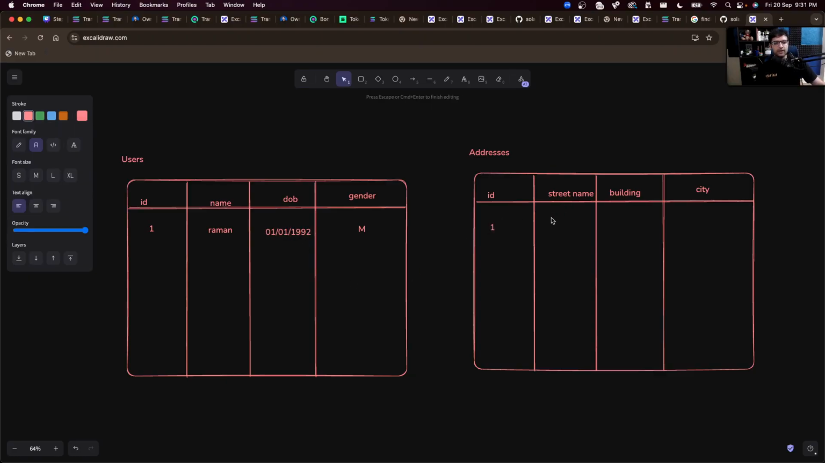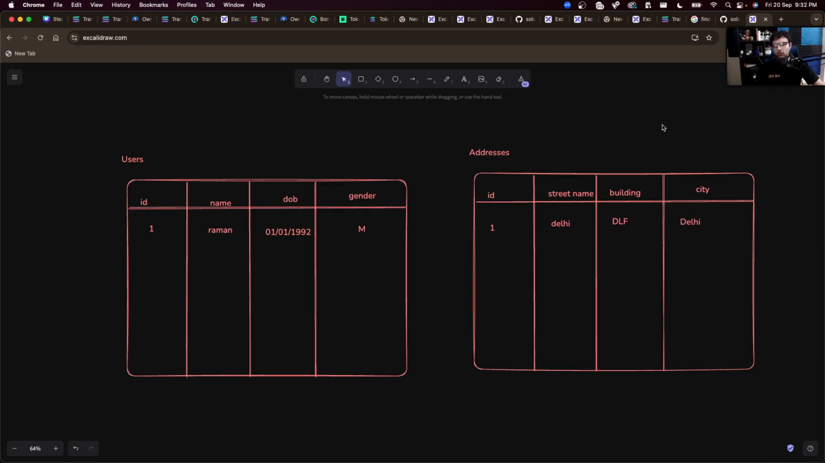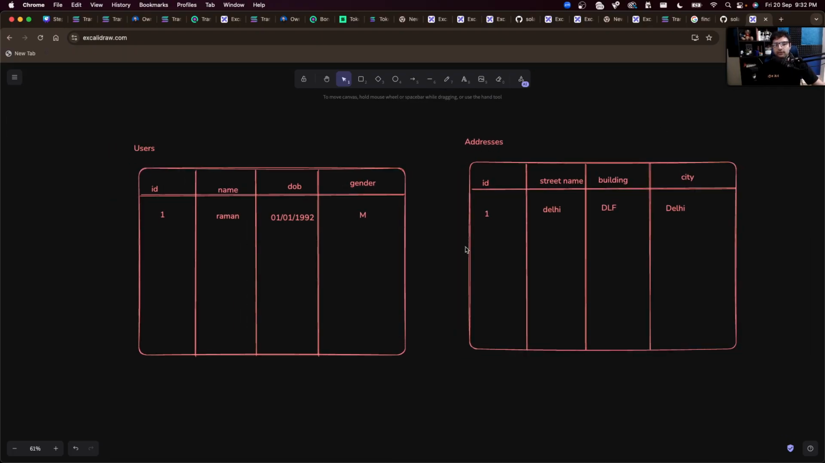And the user with ID 1, their address is, let's say street name, Delhi, building, let's say DLF, city, let's say Delhi. Something like this. This is how you will store the data for a user 1 in 2 separate tables.